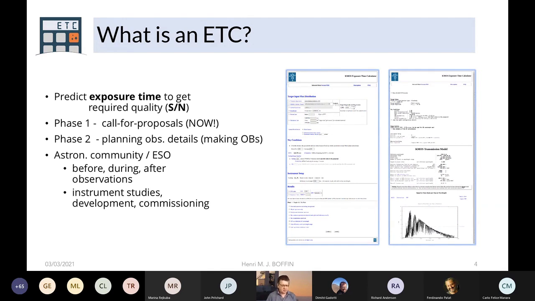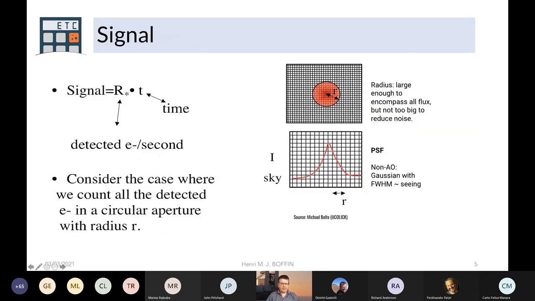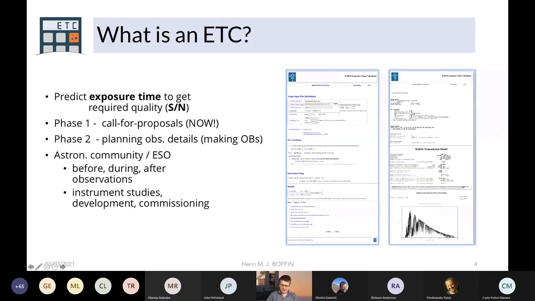And ESO staff may also use it, or the consortia can use it, to do instrument studies, to do development and commissioning, and so on. Oops, sorry. That's too fast.